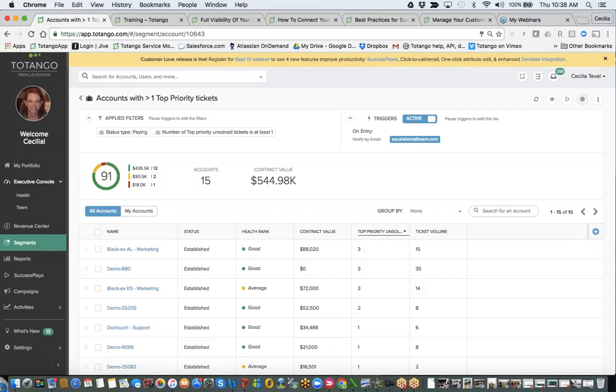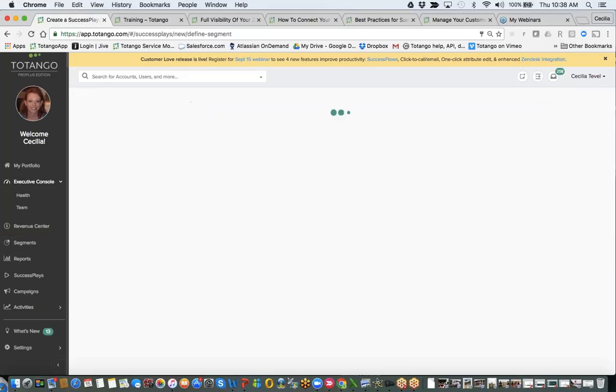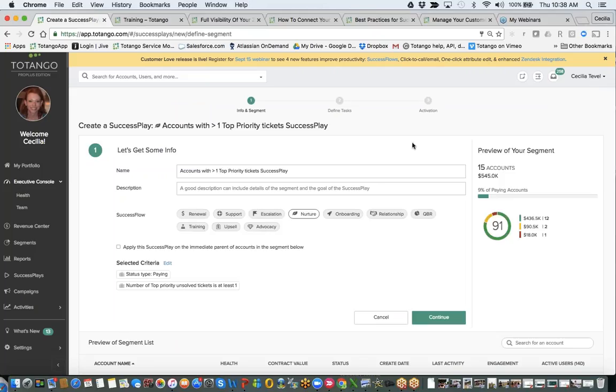And from here, this is where I can build processes. So as I mentioned, there could be a really powerful success play that is built from something like this. And from here, you can dive into the success play building process directly from the segments screen. All your logic will already be infused here, but this is where you can actually modify the definition for your success flow. Is this going to be a nurture type of engagement? I don't think so. It's going to be an escalation because it's happening on top priority tickets, and you want to make sure it's treated as such, as an escalation.